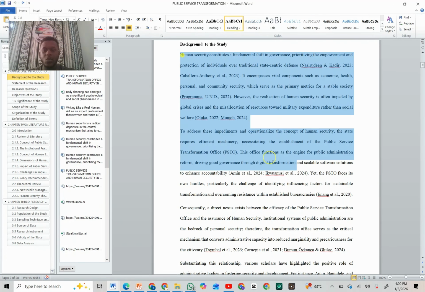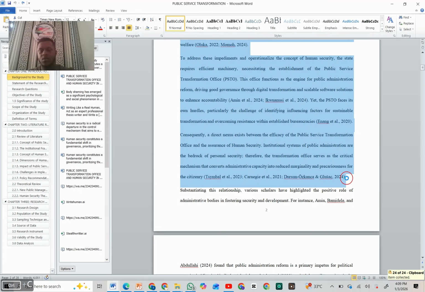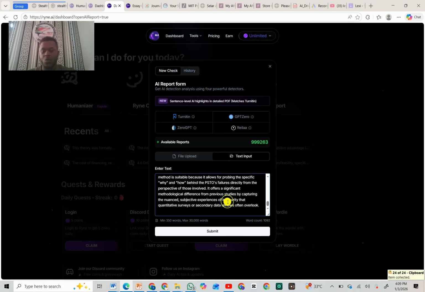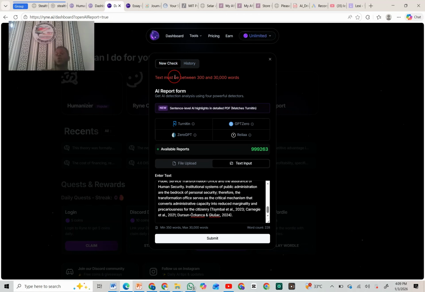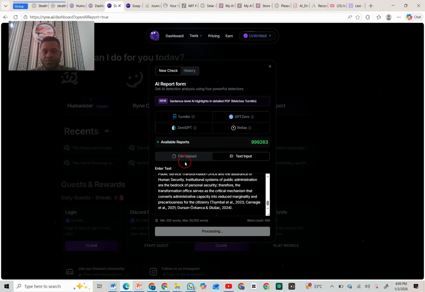So let me try it again one more time. If it's not going, then no problem. It said text must be between 300 to 3000. Now, this shows that this text is small. I need to add more text. Let me add more text to it.